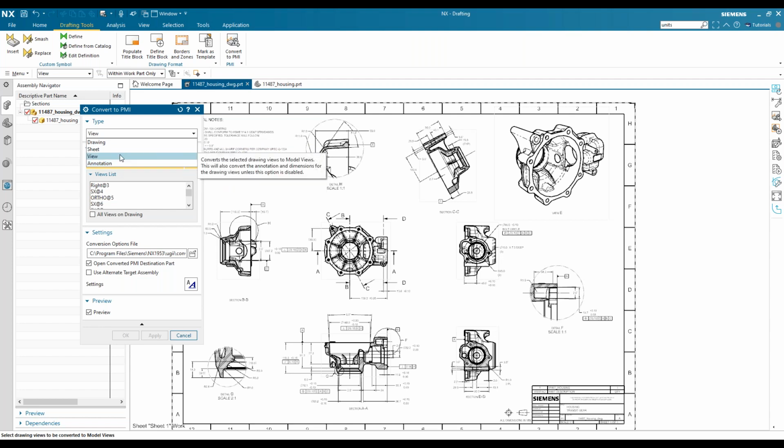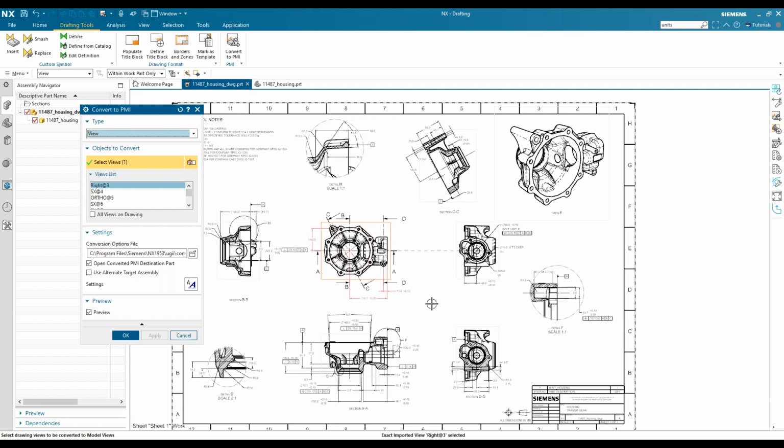Okay. So for this example, this is a fairly large drawing here. So I'll just grab a couple views just for the sake of this demonstration. What I wish to do is convert this right view, this projected view, this section view here. Okay. If you have specific conversion settings, you can go ahead and add them in here. Right, this gets a little bit more advanced, but you can set up rules and customizations.